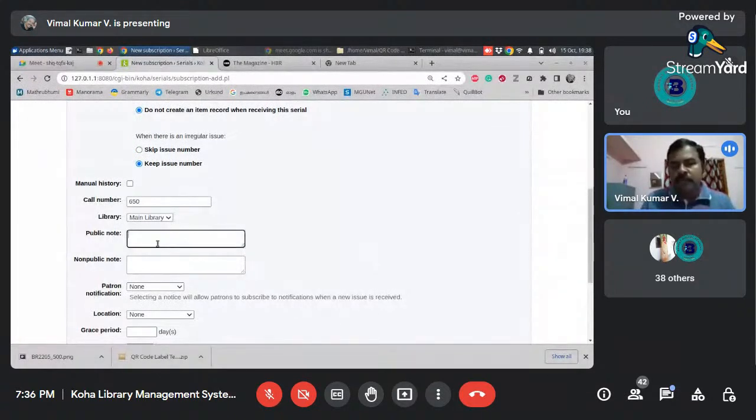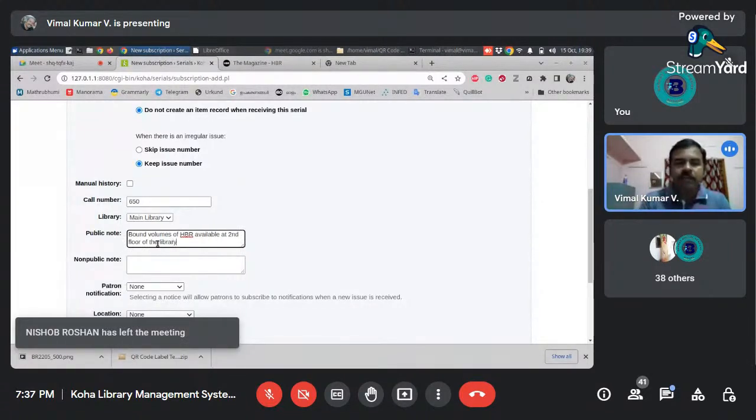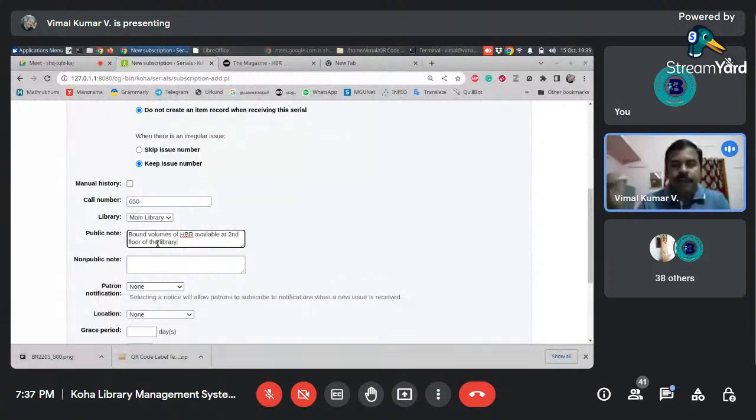Then public note, where we can mention some helpful notes, like for a particular year, for a few years, we have no subscription of HBR. Otherwise, some information like the bound volumes of HBR are available somewhere in the library shelf. For example, bound volumes of HBR available at the second floor of the library. It's public information. It will display along with the bibliographic details in OPAC.